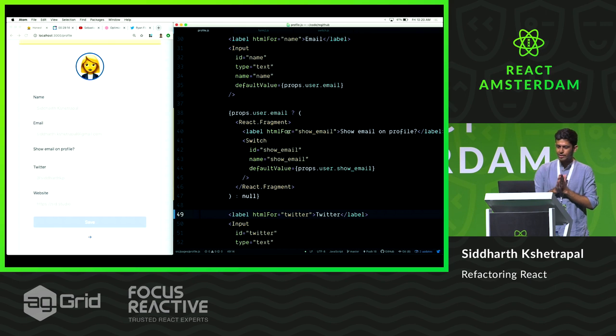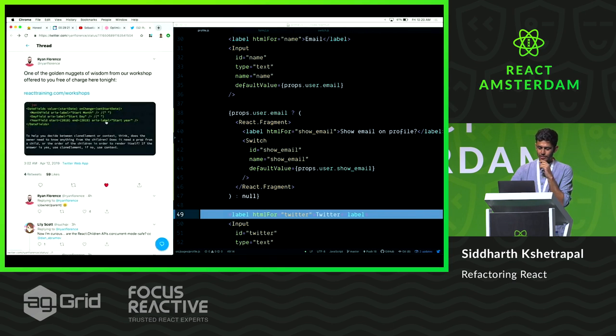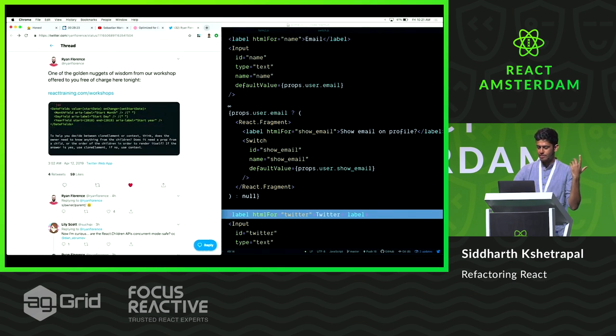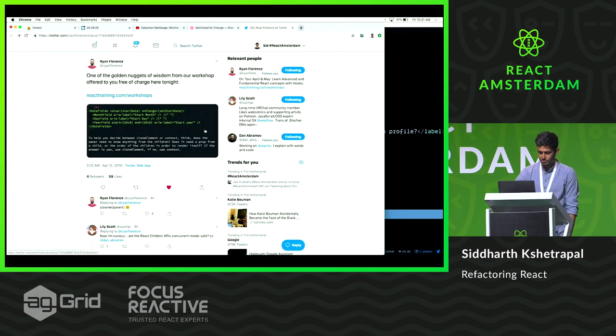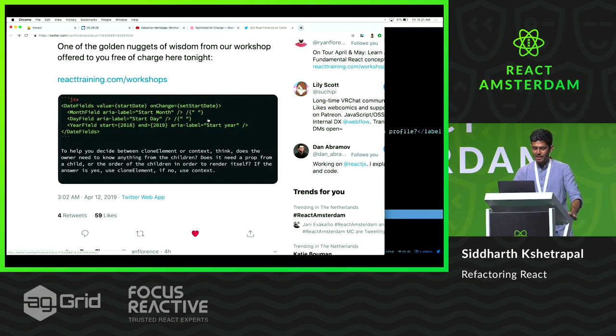So every time you see a cloneElement, you kind of have to ask yourself, do I need a cloneElement or do I need a context? I spent some time trying to explain it, but then Ryan Florence tweeted this in the morning and kind of did that for me, so I'm just going to say what he did, which is to help you decide between cloneElement or context, think, right? That's the first step, think. Does the parent of the component, which is our form, need to know anything about the children? In our case, we don't really control the children, right? Even though all of them are form elements, we don't really control the structure. So in that case, context makes a lot more sense.